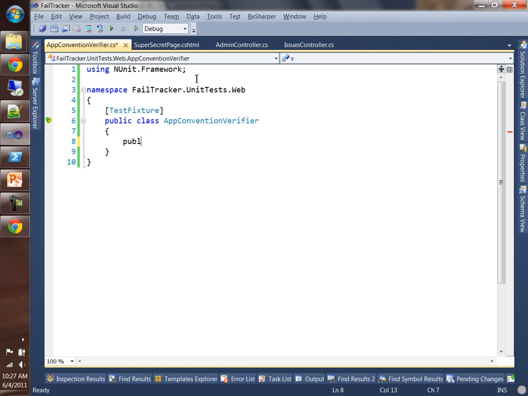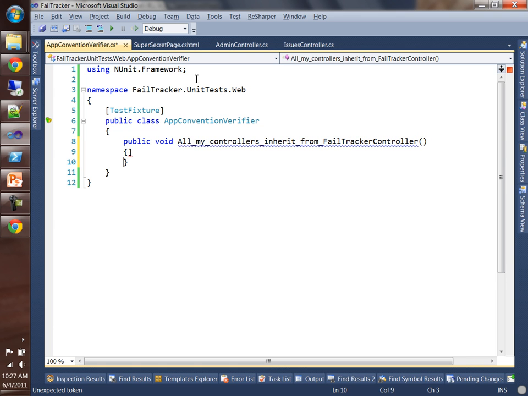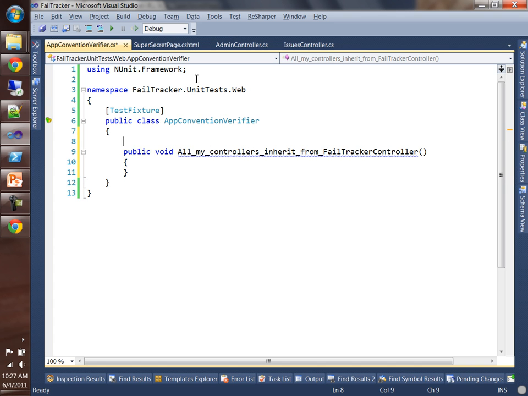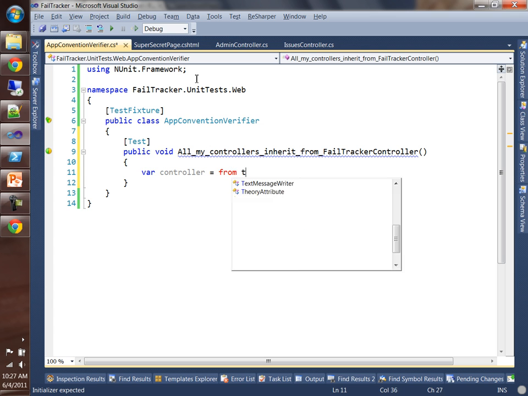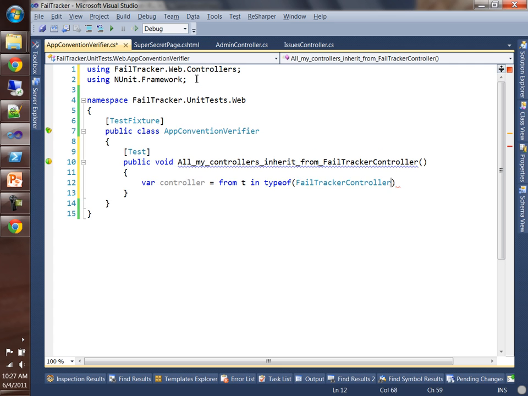So we're going to go ahead and make a test. All my controllers inherit from FailTrackerController. All right. So first thing we need to do is grab all of our controllers. So we're going to use LINQ to do that. So we're going to say from t in typeof FailTrackerController dot Assembly. If you haven't done much with reflection, this may look Greek to you, but that's fine. I'll explain what it's actually doing.